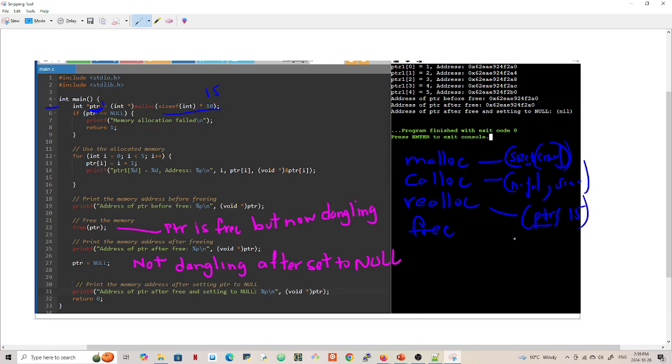Now with realloc, let's say you resize this pointer from 10 to 15, and you have contents in 1 to 10. You retain the content, but the remaining new blocks that you allocate would have garbage values, like malloc. And free would just take care of the pointer, freeing the memory that the pointer was pointing to.